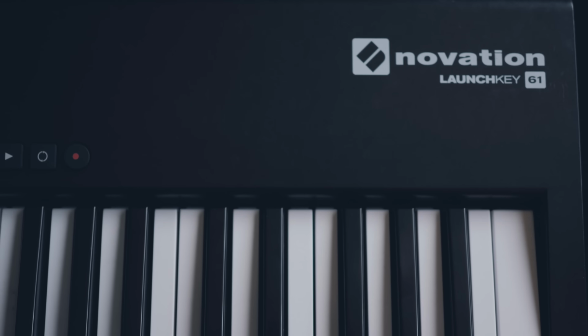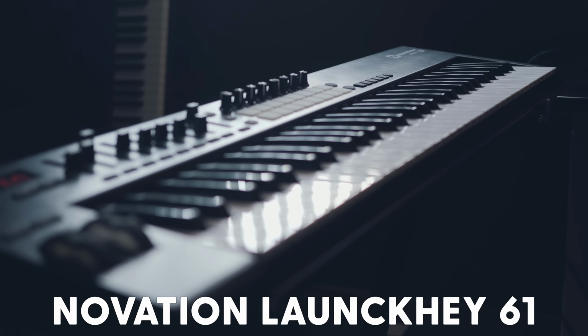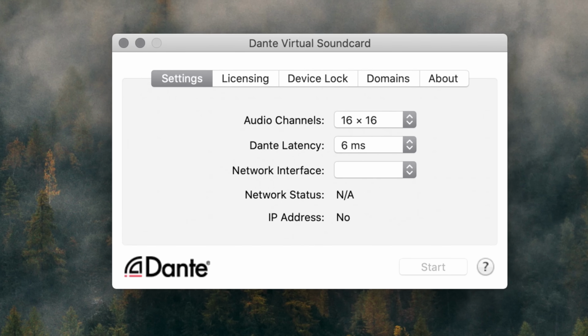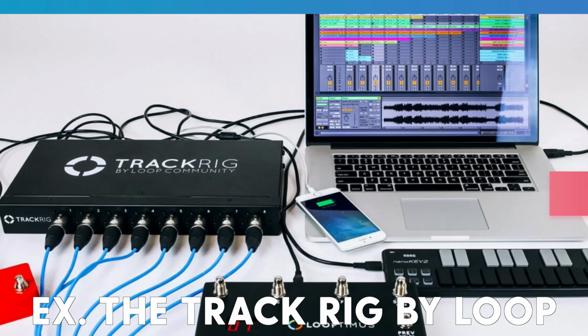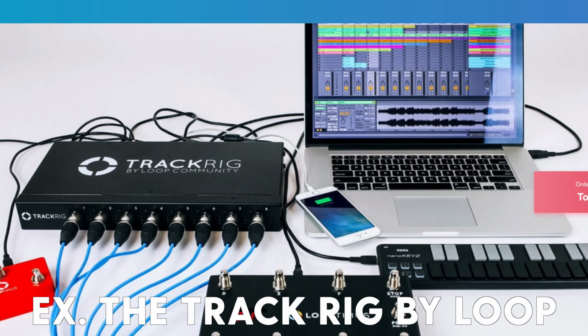You'll also need a MIDI keyboard. I use the Novation Launch Key 61, and that's what we'll be using for this video. And you'll also need a way to output audio from Ableton. We use the Dante network with our setup, but you can use an audio interface as long as it has a minimum of 6 outputs, and then this system will work well.